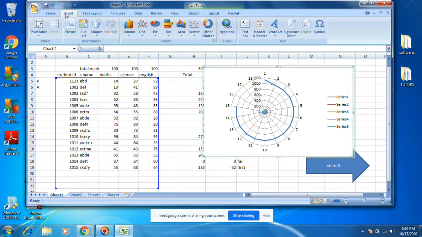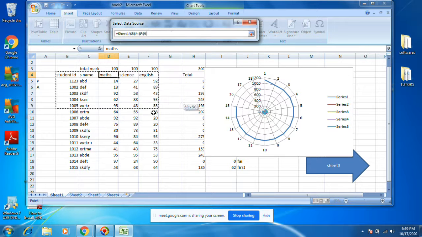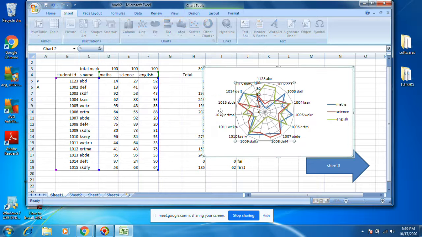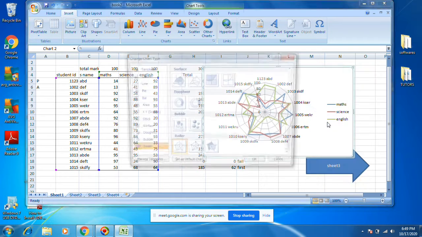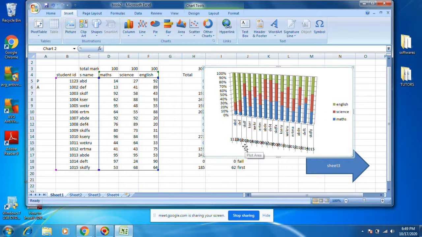Okay, these are called something like this, it will be so. Or else instead of this, I can select data from here to here. Let's see how it works. Yeah, you see, math, science, English, all the things came. Okay, you can change the chart type. Yeah, you see here, it is 3D something. You can put anything.